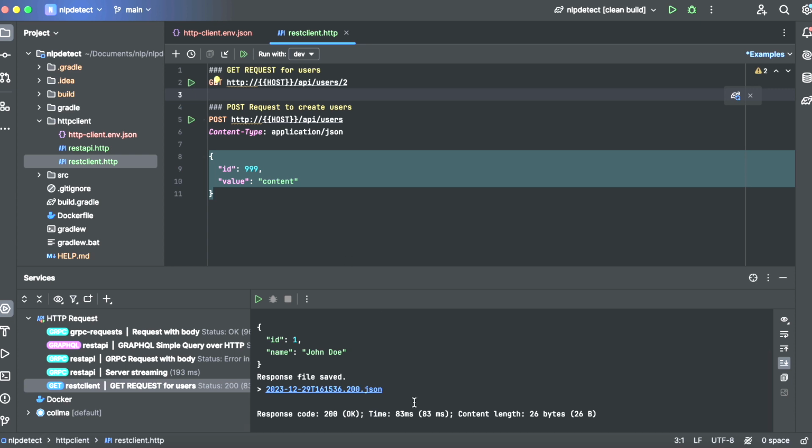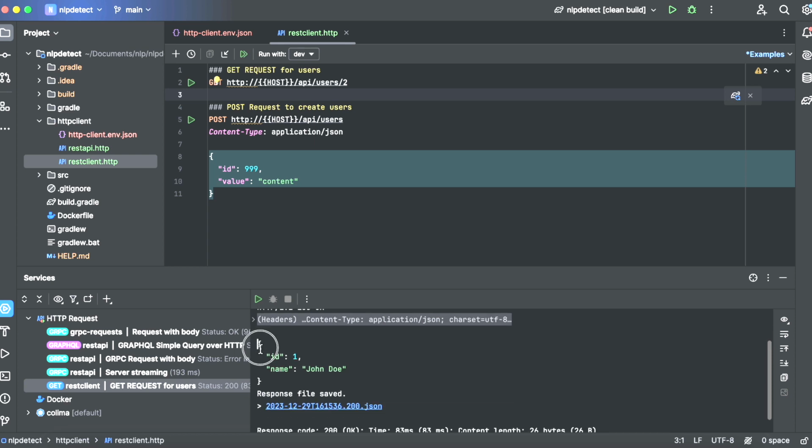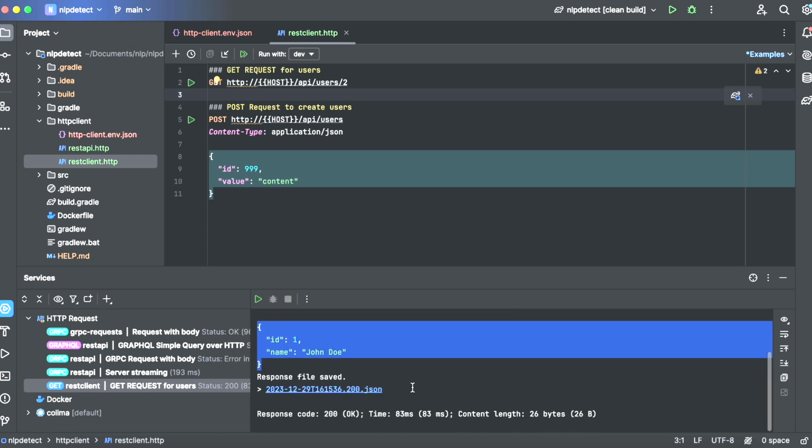Okay, so if you see, the GET request has been executed. It returns with status 200 and then it gives me a response, and it is also stored in a file named 2023-12-29 something.